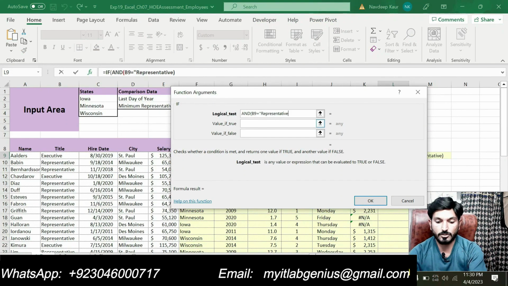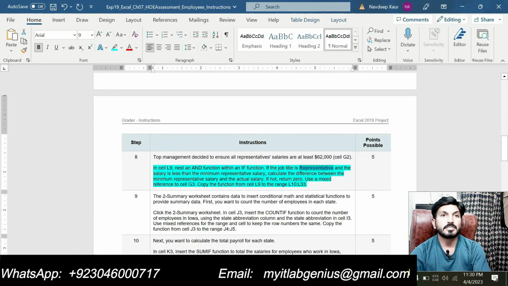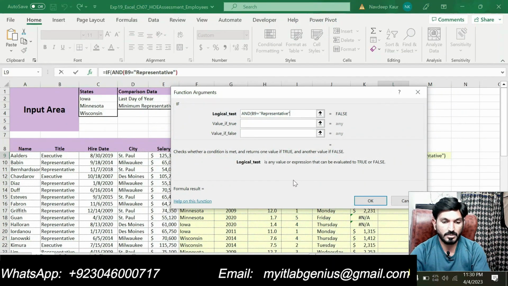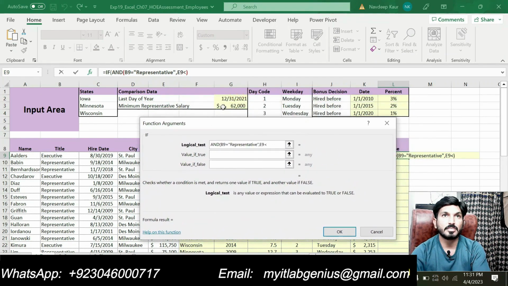And I will paste it here. This is our first condition. So our next condition is also mentioned. It is saying that the salary is less than the minimum representative salary. So we will type this function, we will type comma sign so that we can type the other values. So salary is mentioned in cell E9, so it should be less than minimum representative salary that is mentioned in G3. So we will make G3 as the mixed references. So these are our two conditions.